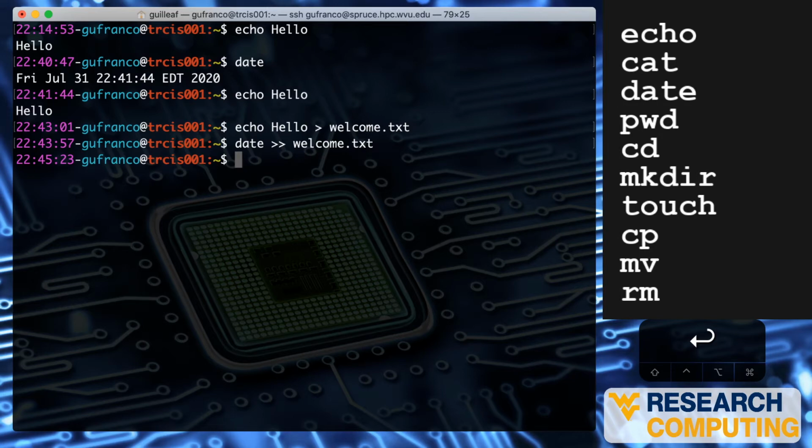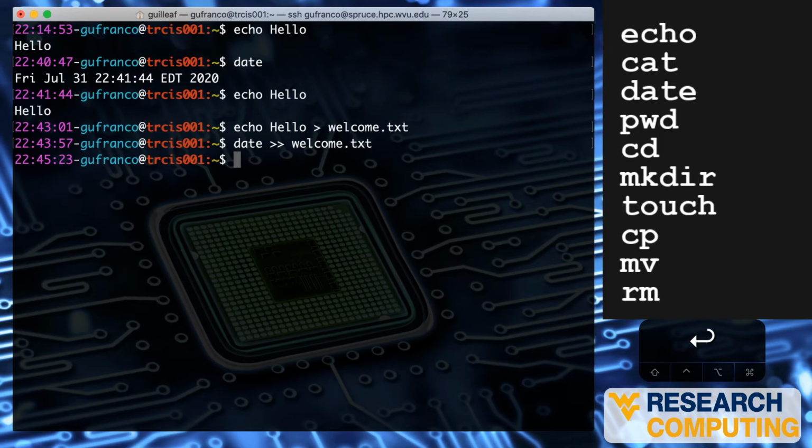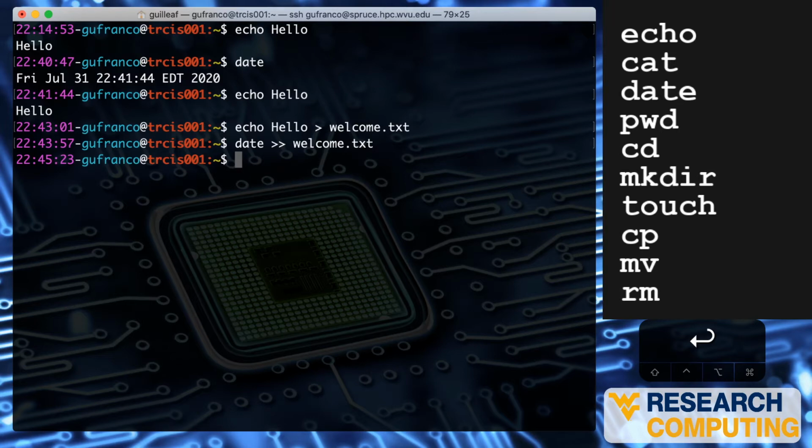So now the next command that is important for us to know is the cat command, to see the content of a file.